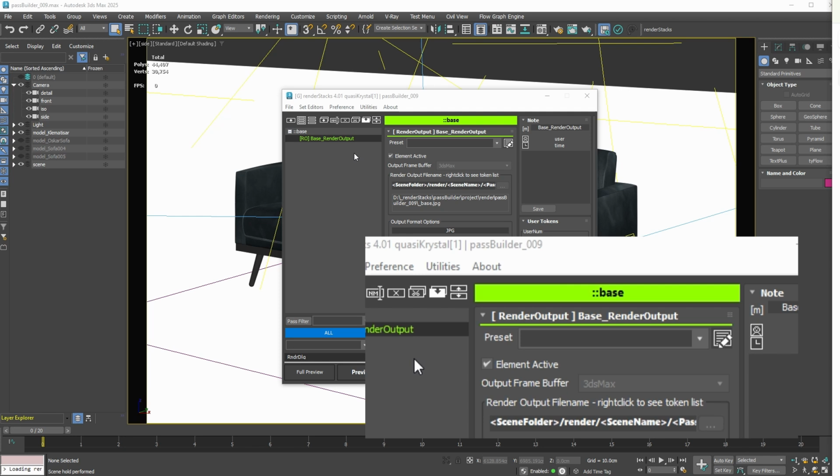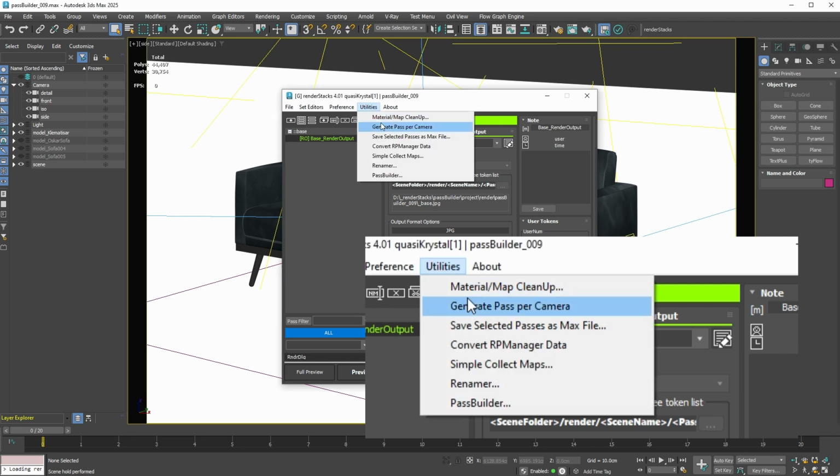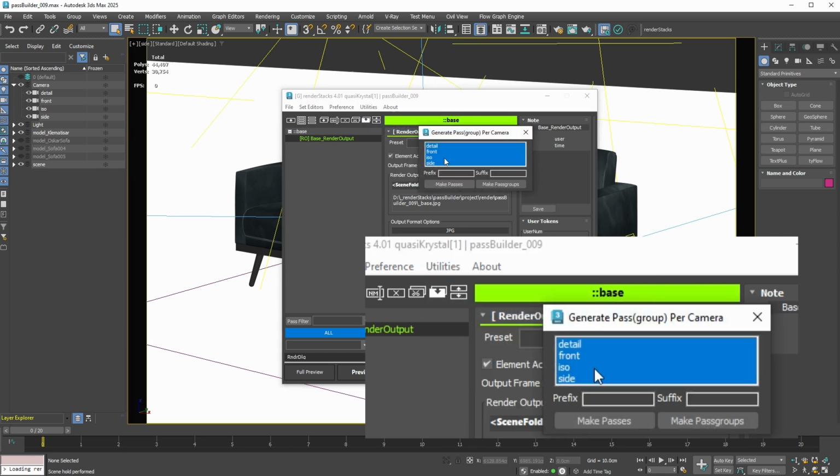Let's begin by generating camera P modifiers. To do this, we can use the handy Generate Pass Per Camera tool in the Utilities menu. When you open this tool, it displays all the cameras in the scene and automatically pre-selects them.